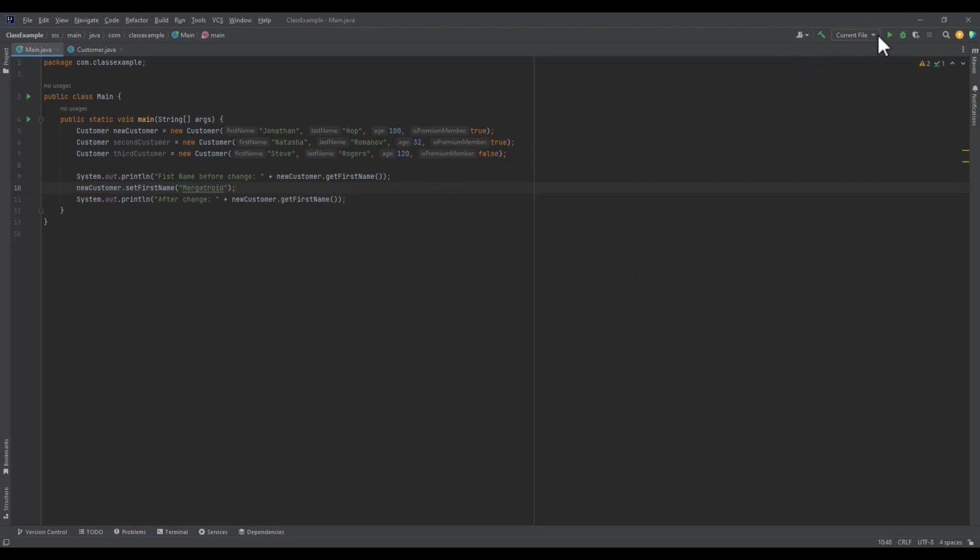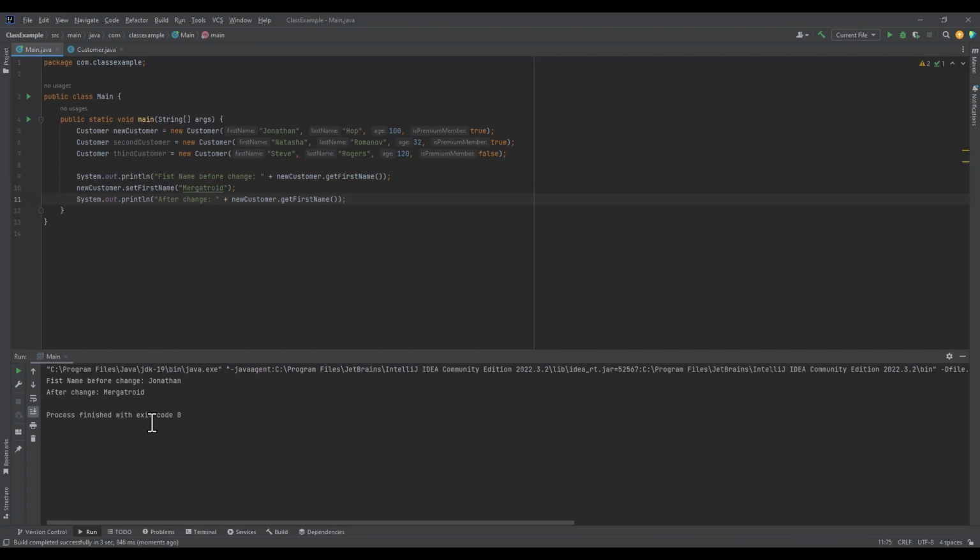All right, so we're going to run our program. So it's going to show us what the name is first. Then we're going to use a setter, and then we are going to print out what the name is now. You'll see the difference. So let's run our program. Okay, first name before change, Jonathan. After change, Murgatroyd. All right, so there you go. So now you understand what setters do, right?